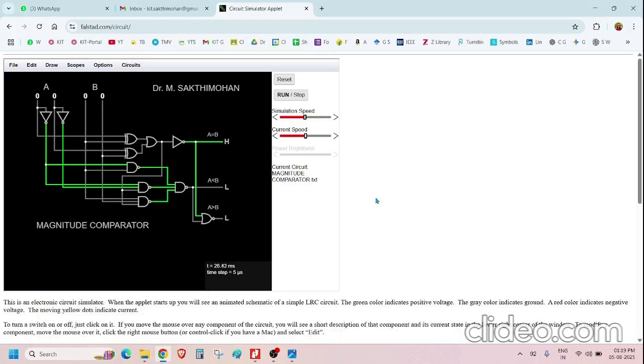The highest priority is 11, next is 10, next is 01, and next is 00. For example, if A is 11 and B is 01, then A is greater than B. So for A greater than B we have the output of 1, and for A less than B and A equal to B we have the output of 0. Likewise the circuit will behave.